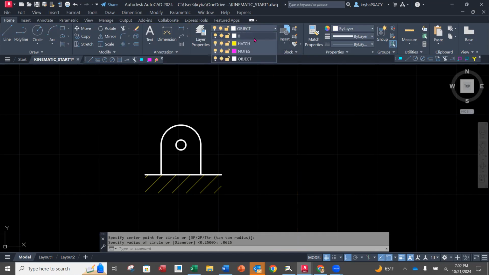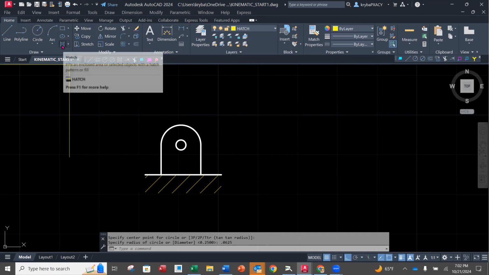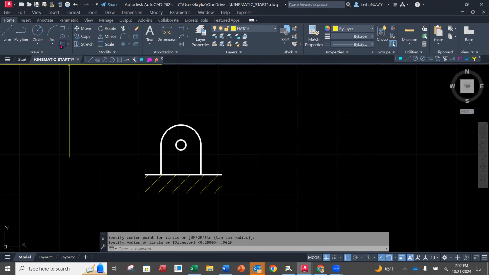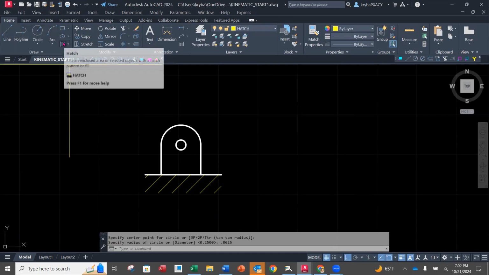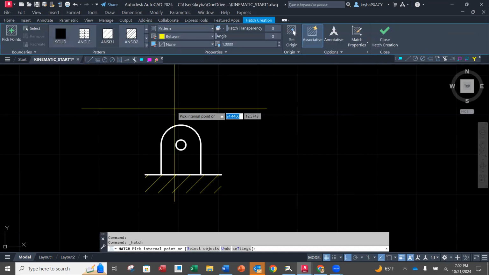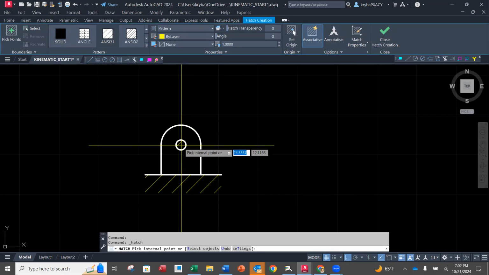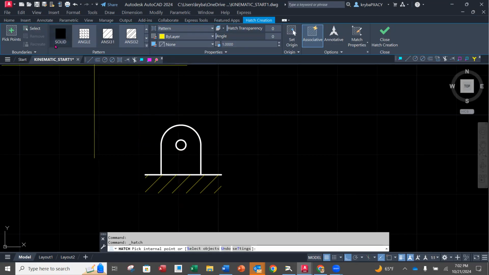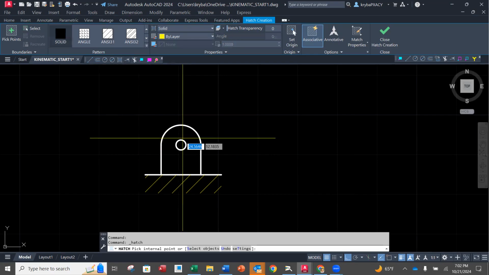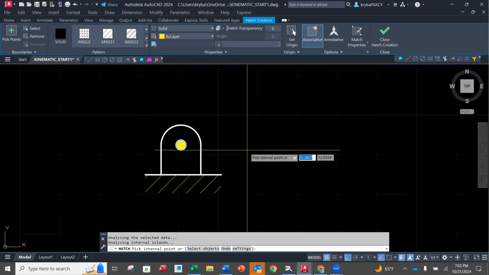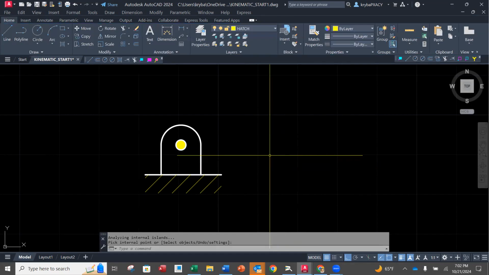We're going to change our layer back to hatch. And then we're going to hatch. So in the draw menu here, just to the right of the line command, hatch. I'm going to go on the inside of my circle, but I don't want it to be these lines. I want it to be filled in solid. So I'm going to click on solid, and now I'm going to fill that in with a solid hatch. So you can left click in there and hit OK.